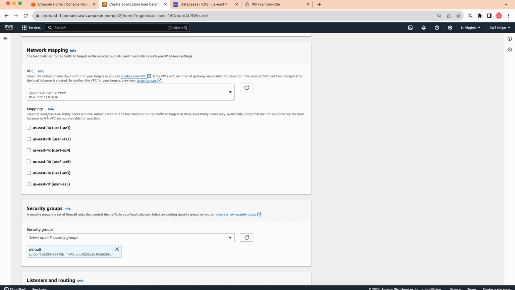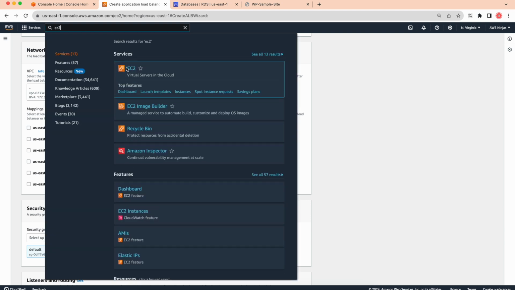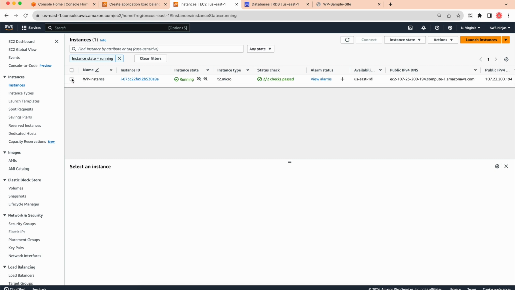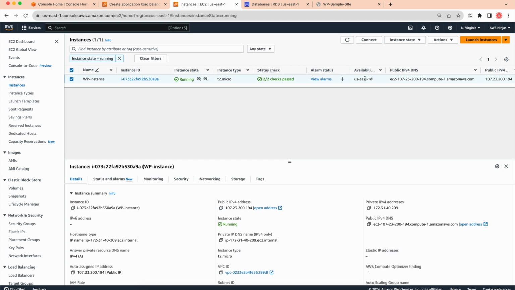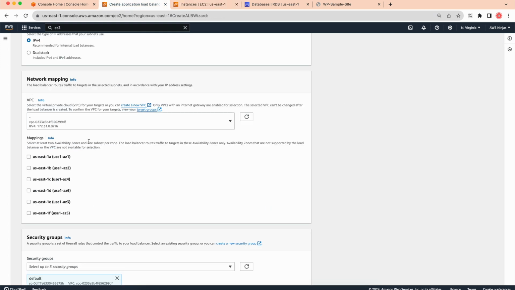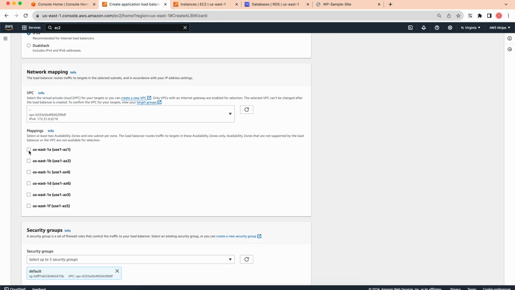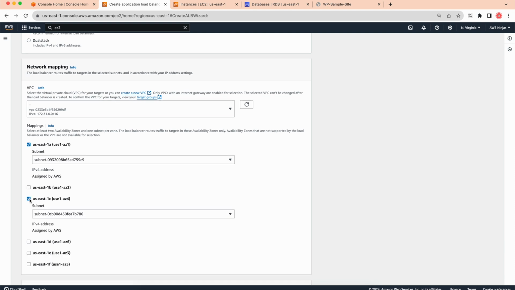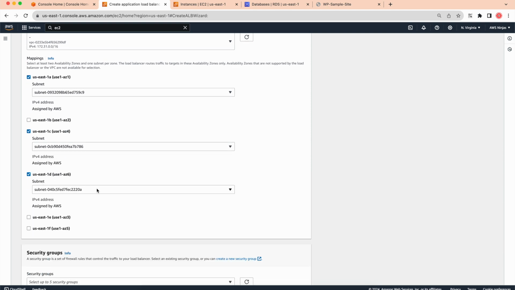Make sure to select the AZ in which your EC2 instance is created. You can check the AZ by going to EC2, clicking on Running Instances, and here we can see the AZ as US East 1 d. AWS will automatically select subnets for those AZs. I will select any three availability zones, including the AZ where my EC2 instance is created.